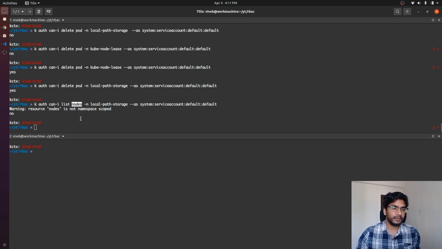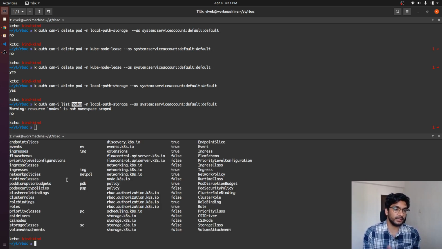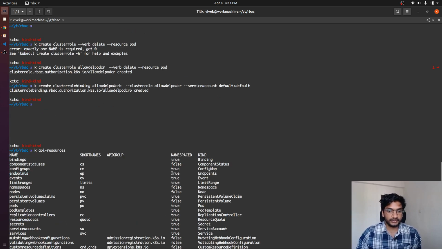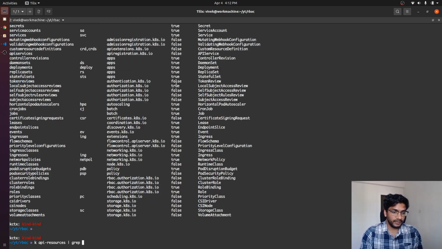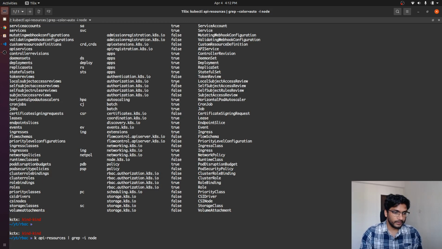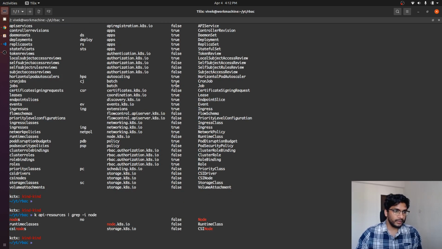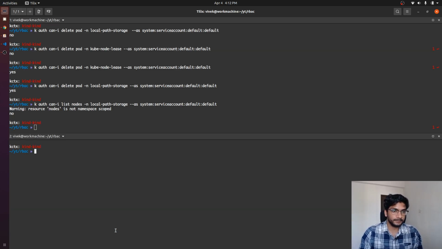If you want to figure out if a particular resource is cluster scoped or namespace scoped, you can run kubectl api-resources, and it is going to get us all the API resources that are registered, and it is going to tell us if that particular resource is namespaced or not. And if I grep for node here, we can see that nodes are not namespaced. It simply means that nodes are cluster scoped resources.